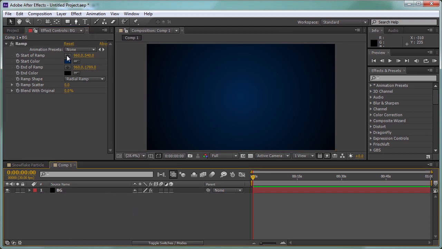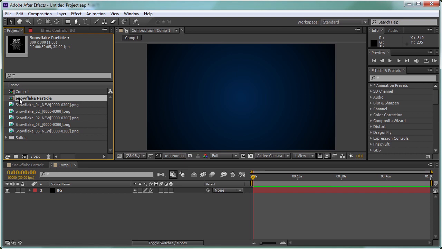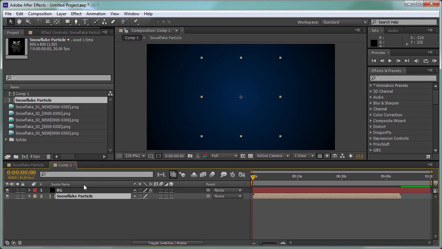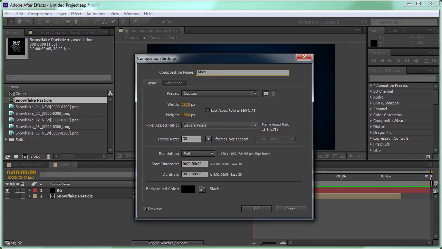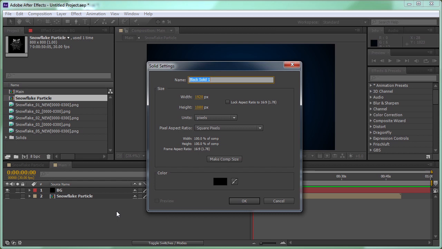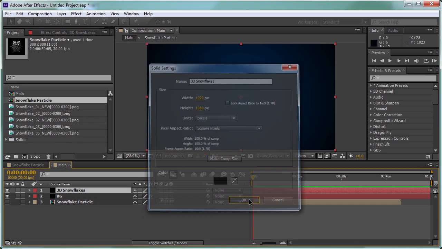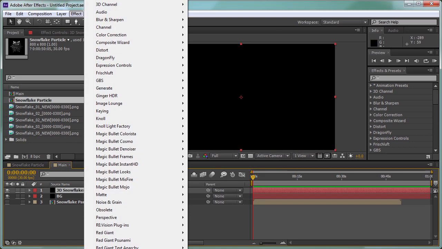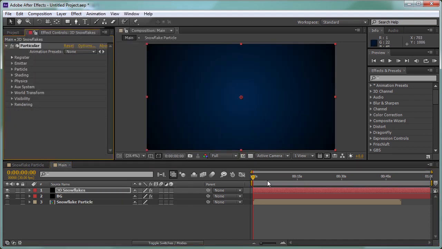And now we need to go to our project and take the custom particle composition and drop it right here and turn it off. And let's call this composition main, because this is going to be the main composition we're going to work in. And let's create another layer, and let's call this one 3D snowflakes, because this is going to be the layer where we are going to apply the 3D snowflakes. And I'm going to apply Trapcode Particular on this layer. As you can see, this is how it looks. Now we need to make a few tweaks.